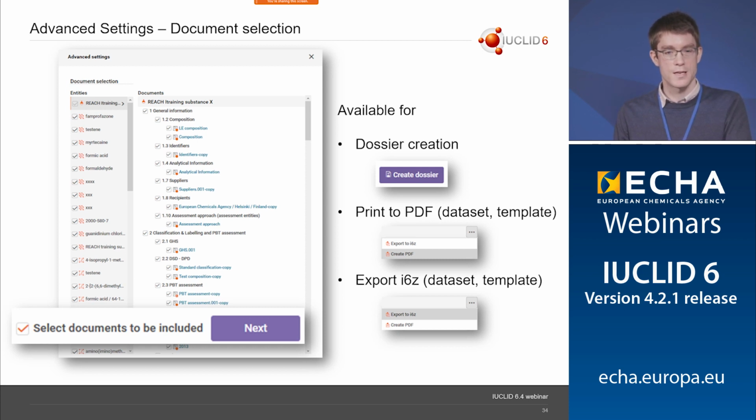On the left-hand side is a flat list of all the entities that are part of your dataset. This includes not only the top-level substance, but all the referenced entities you have as part of that substance. So, for instance, reference materials, test material information, etc. I will leave it there.